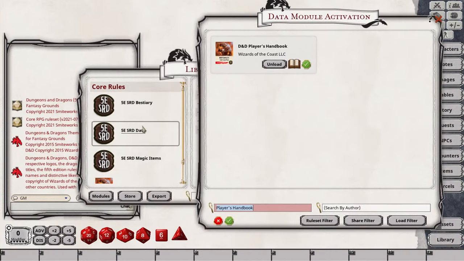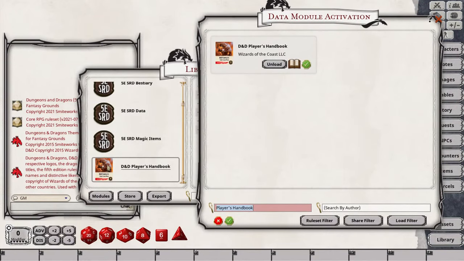All right, so now it's loaded. And then if I don't want it to load because I want to just use other sources, or just want to make my load time of the campaign a little bit faster when I first come in, I would just hit unload. Basically on the module screen, there's a few different buttons. So there's load and unload, and then there's the book icon, which just shows whether it's open or not. Basically just another way of looking at unload and load.